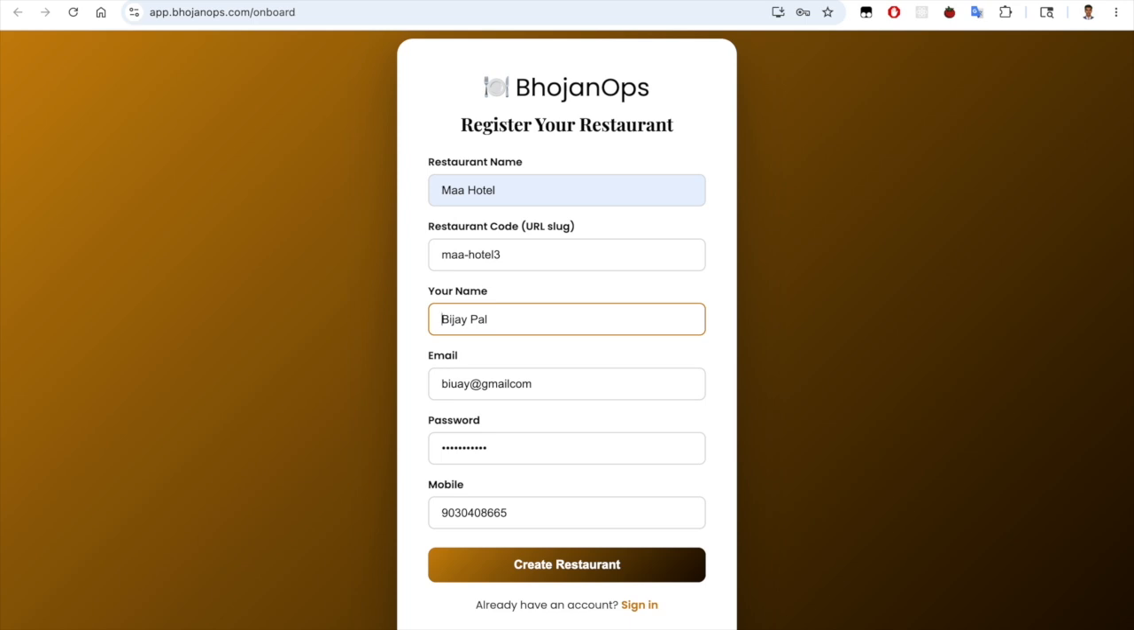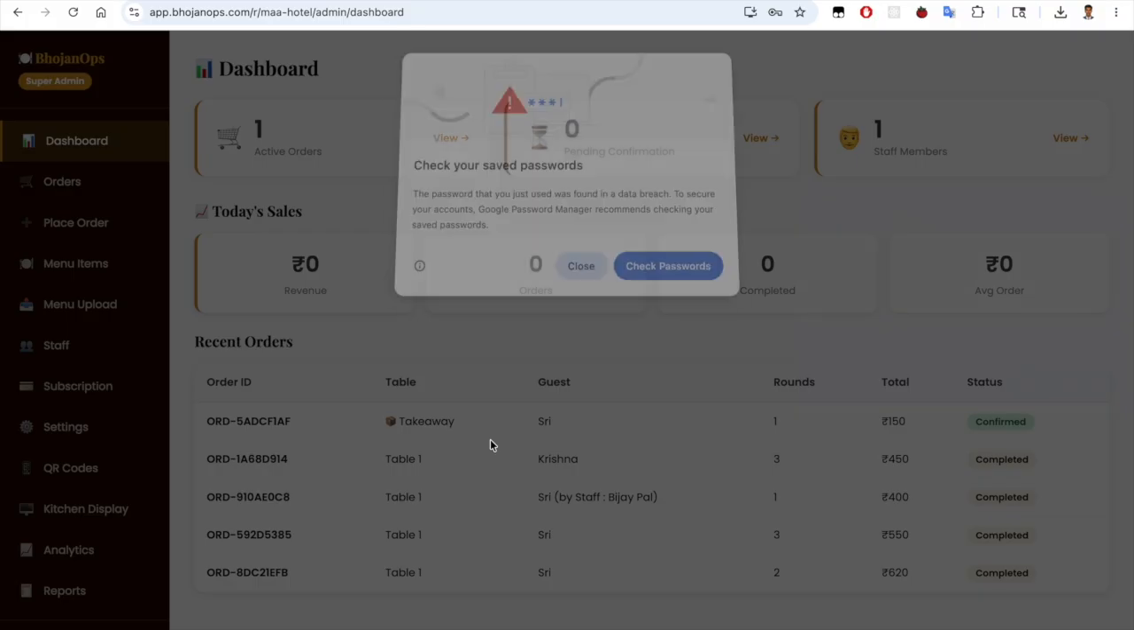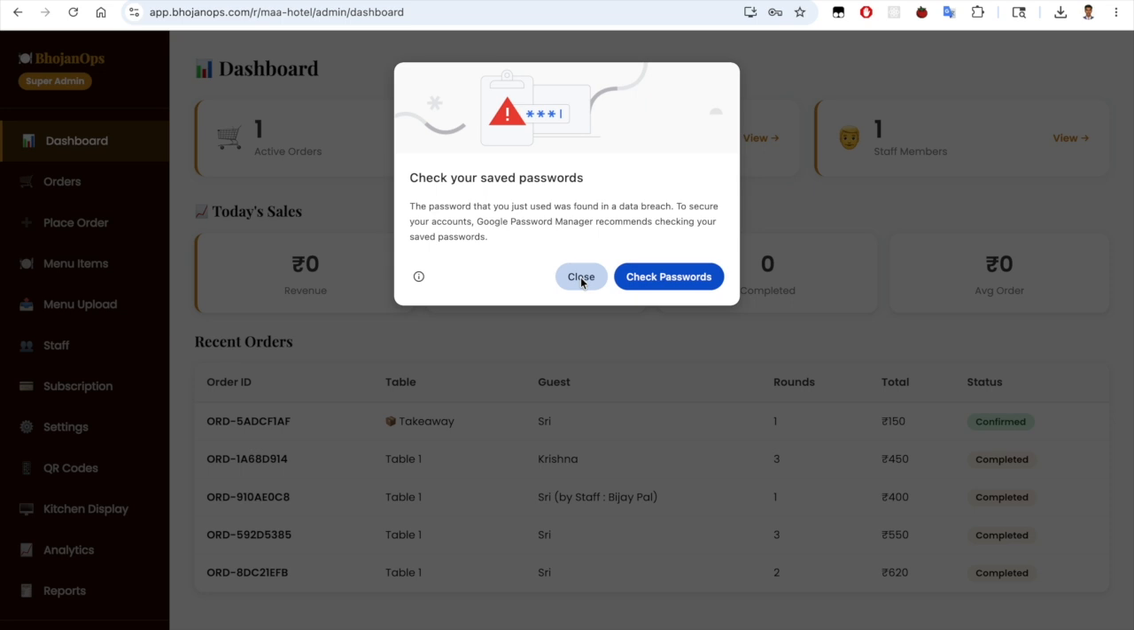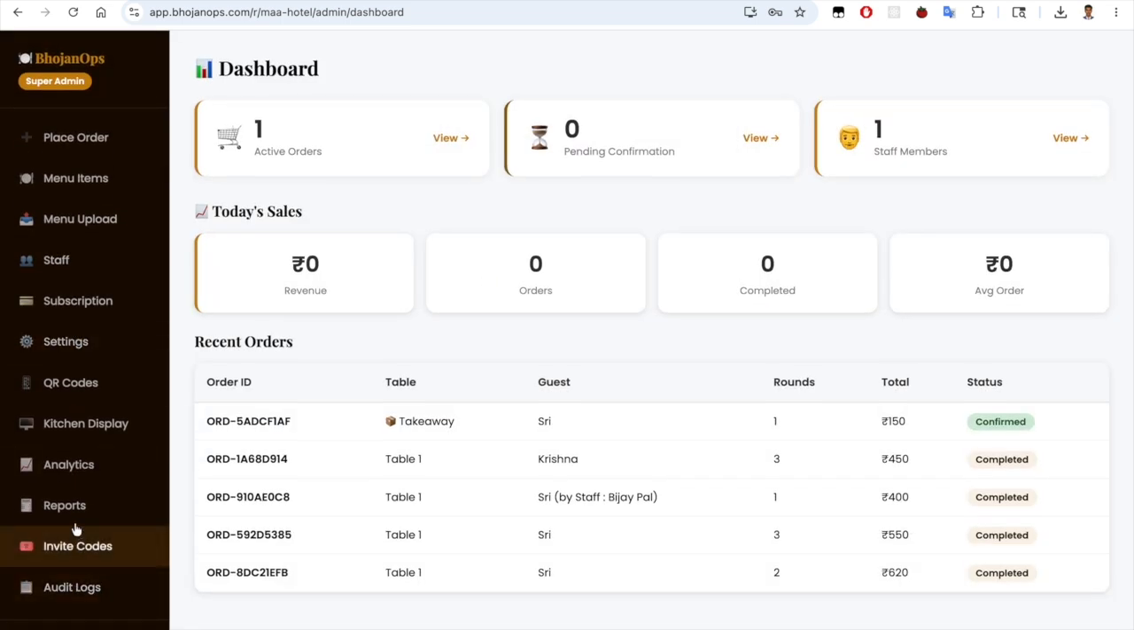You'll be redirected to the staff login page where you can enter your credentials. Just click Sign In to enter your dashboard. Once you're inside, dismiss or save the password pop-up and you're officially ready to start managing your restaurant. A restaurant account is now set up and ready to go.